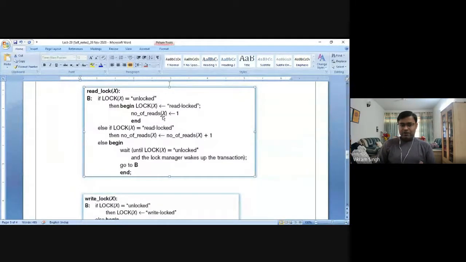So number of reads on data value X equals 1, because this data value was free and now we are trying to read it simply. तो अगर आपके transaction केवल read है तो आप इसके number of reads को increase कर देंगे 1, और उसके बाद आप पढ़ेंगे.